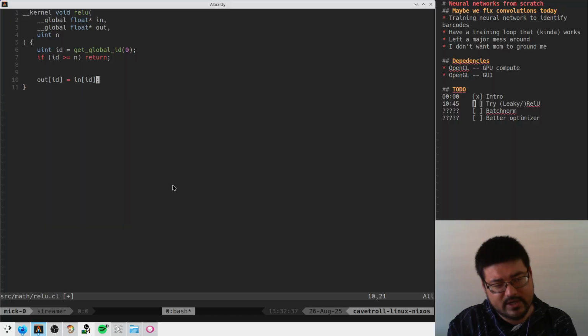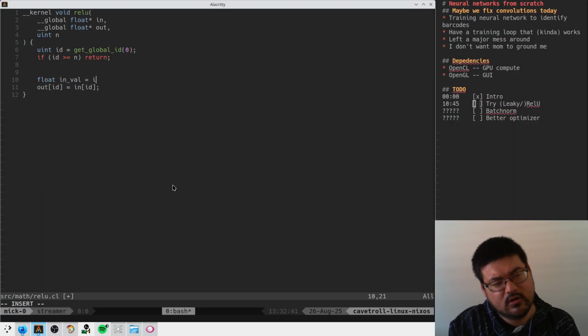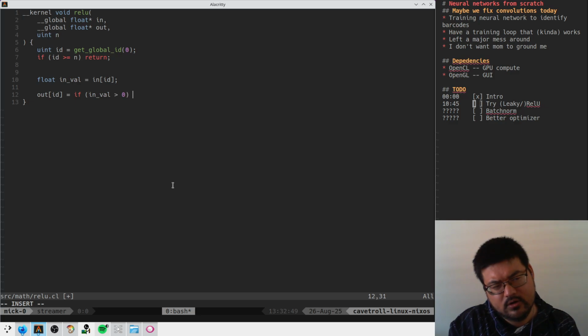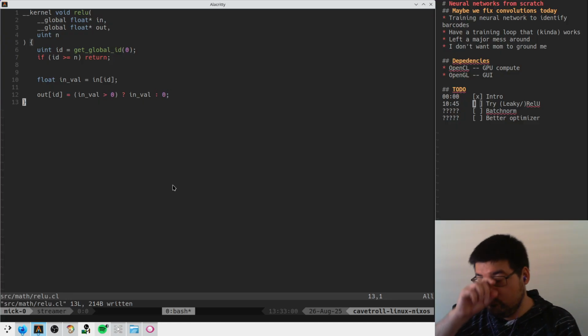But we only do this if inval is greater than 0, we return inval, else 0. And in this language, it's like this. Easy. So there's our ReLU.